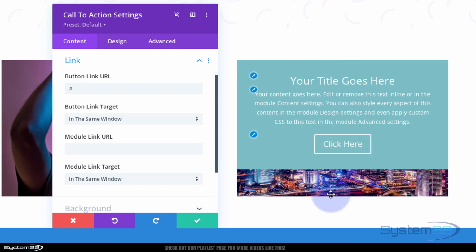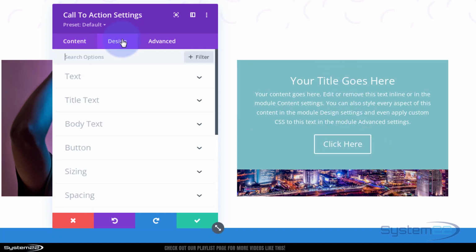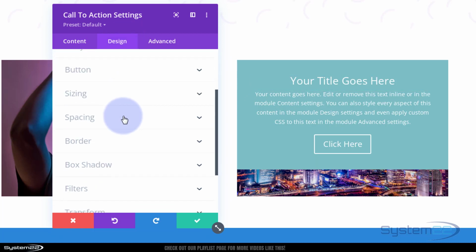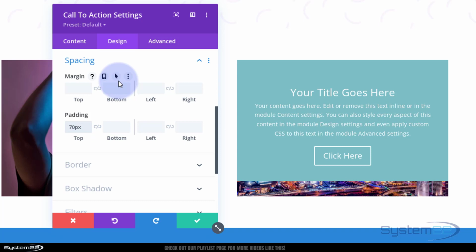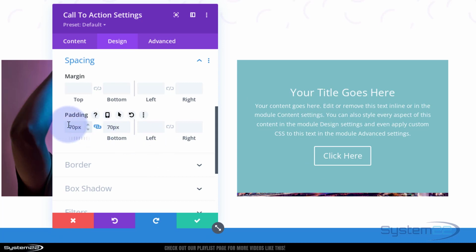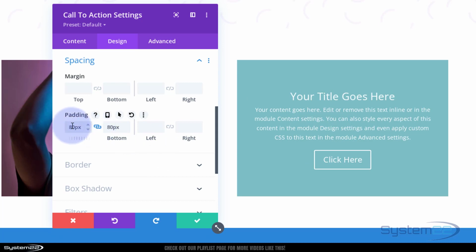Let's just add a bit of padding so we can centralize this. So I'm going to go to design, down to spacing, padding, let's try 70 pixels. We want to make sure we cover the whole of the column because we're actually using the module to trigger it to slide up when we hover over. So if I put some on the bottom as well, not quite enough. Let's try 80 pixels. Yeah, that's going to cover it.